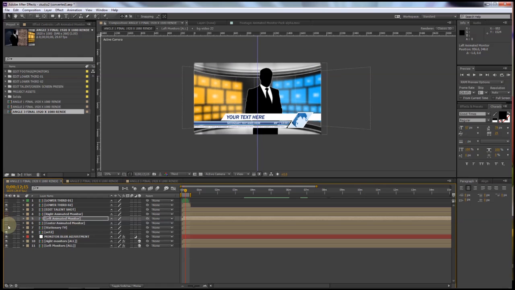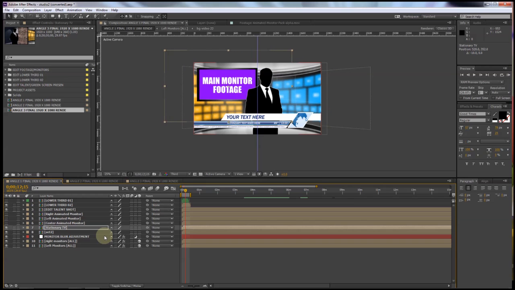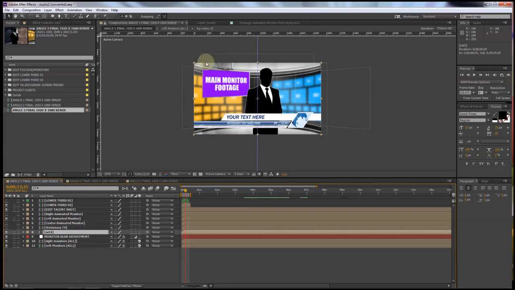Same thing with the center or the stationary TV. You can move this around as you need in the scene, and scale it and position it and that kind of thing, or just take it out entirely if you don't need it right there. The next layer is the scene, the kind of little backdrop studio layer, and so you can toggle that kind of on and off.